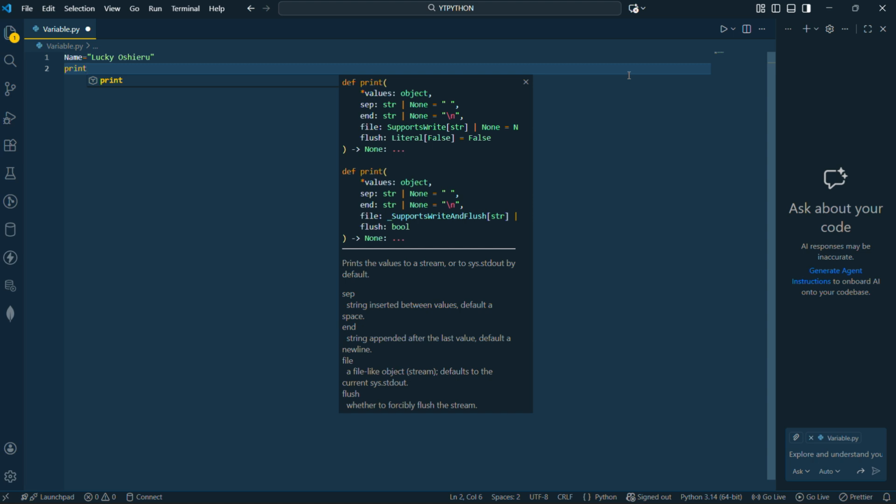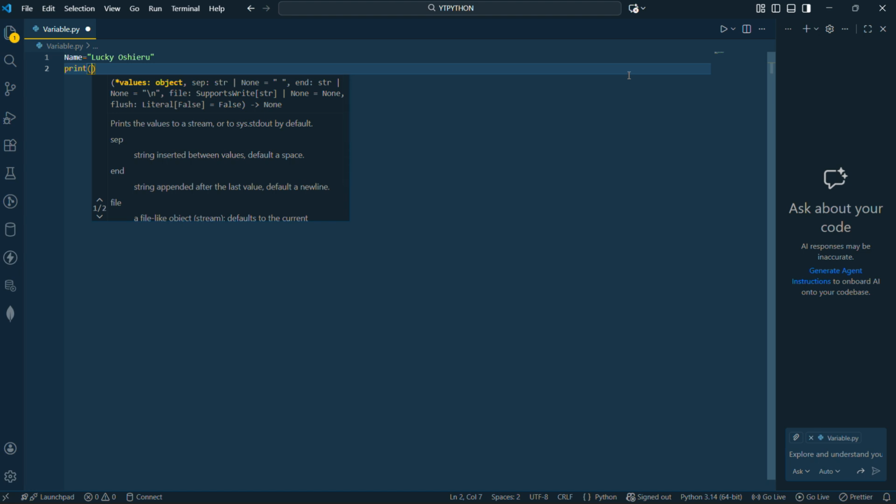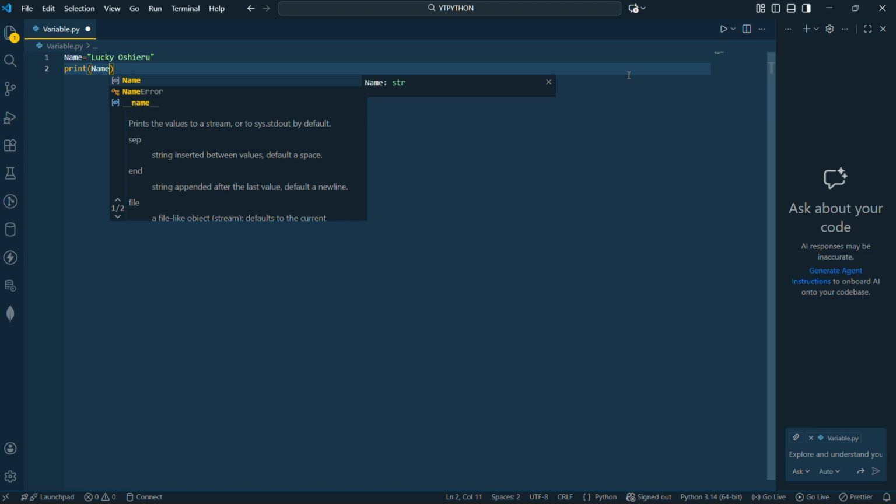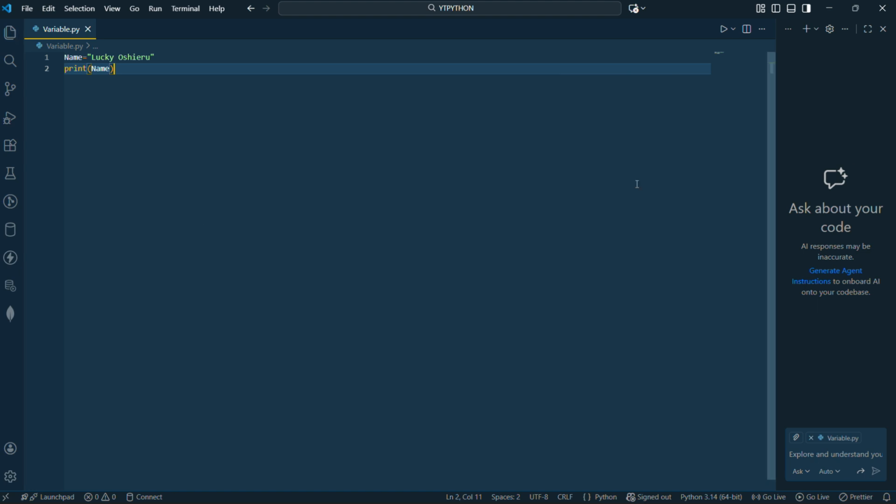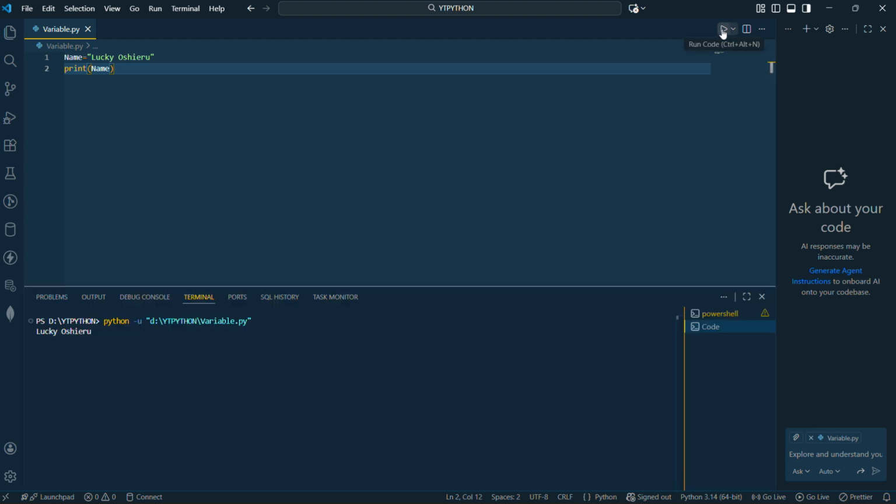As we learned in our previous video, to show the result or output, we use the print function in Python. So here we are writing print name. Okay, save this with Ctrl+S, then run this program. As we can see, we got our output Lucky Oshiero.